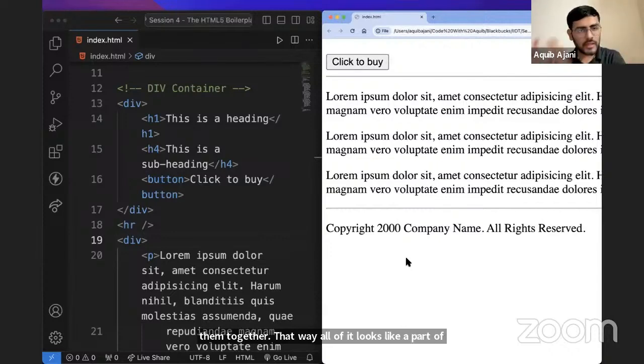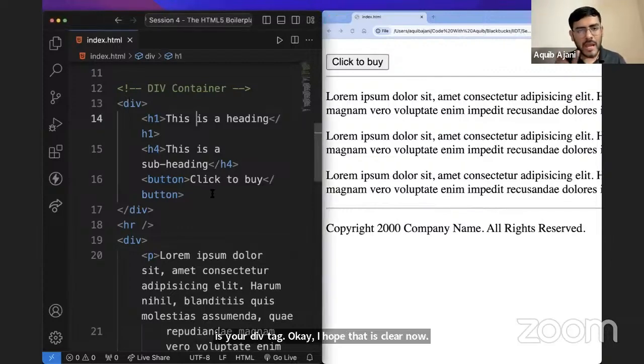So again, it's a styling thing. We'll use it for styling. It does not add any content on its own, right? So this is your div tag. Okay, I hope that is clear now. Perfect. Now the next tag that we have is the span tag.